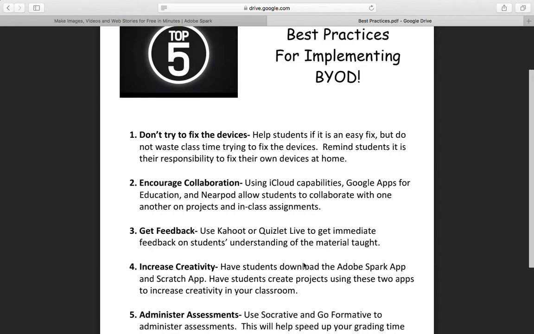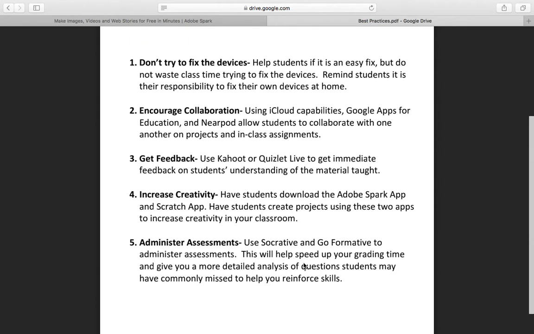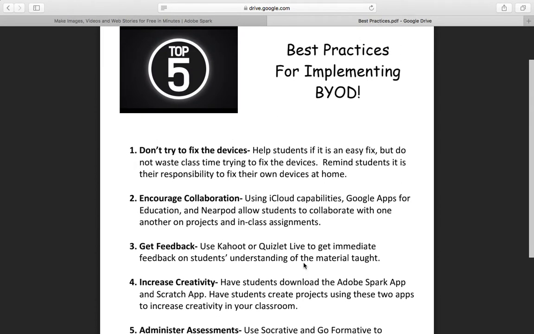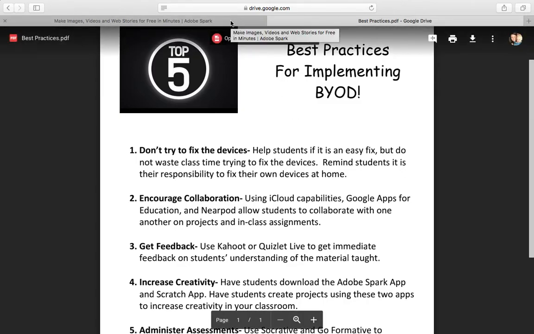You want to also use them to increase creativity and have students download apps like Adobe Spark or Scratch and have students use these apps to create projects and different digital stories and presentations. And then you want to also use them to administer assessments using apps like Socrative or GoFormative. They will help you speed up your grading process, but also give you more of an analysis of what questions students are missing and things like that. So they can definitely impact your classroom using these best practices for bringing your own devices.